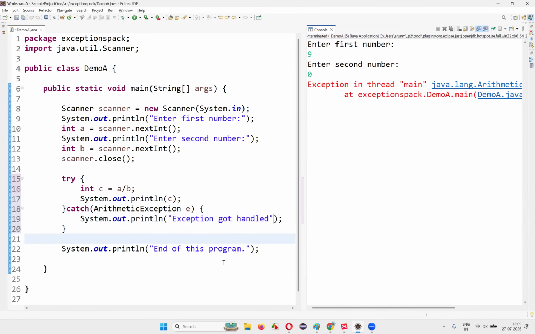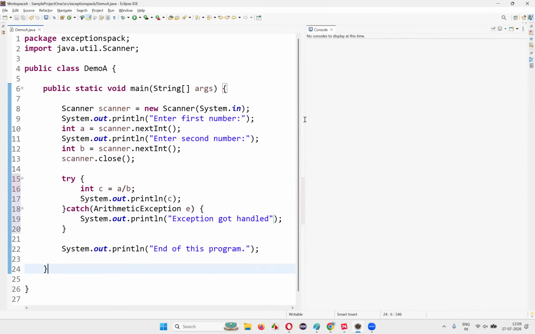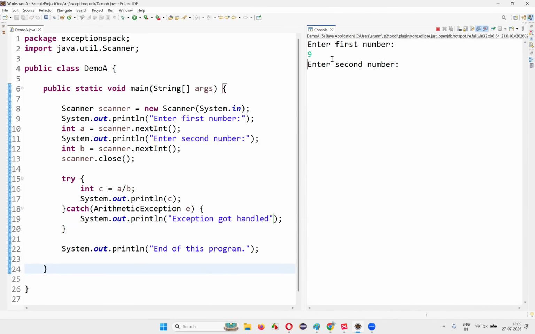Now what will happen if I run this code? This time, when you enter the first number, let's say 9, and the second number again 0, the moment I press enter, what will happen? 9 already went to A, 0 will go into B. After that, this particular line in the try block will run, that is 9 divided by 0. In Java, is it possible to divide a number by 0? No. This line is going to give an exception, that is, in this example, an arithmetic exception will be thrown here.